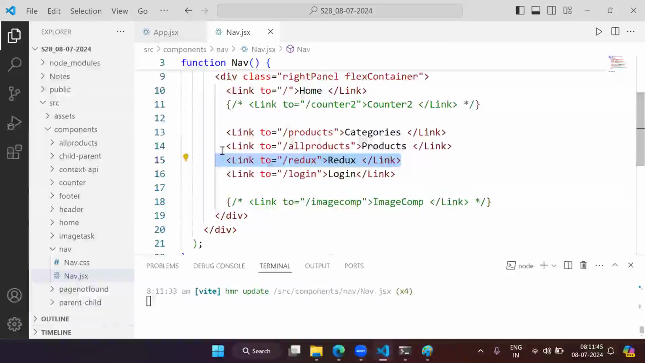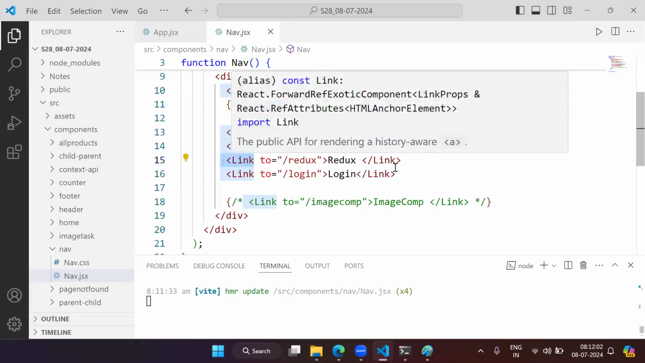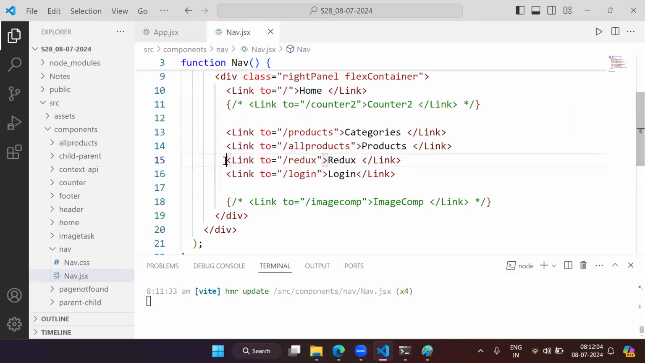Now, should I call this link a tag, or should I use some other term? Can I use the term tag here? Can I say this is a link tag? Tell me guys, can I call it a link tag? Anyone? Yes, no? What will be your answer?